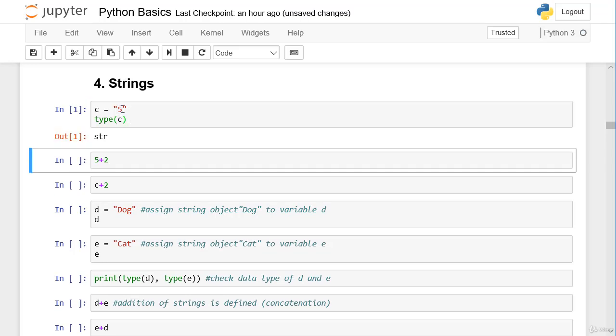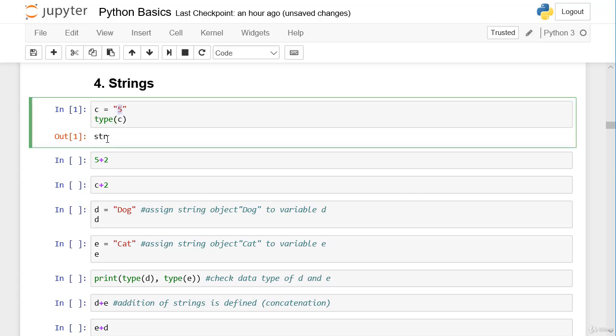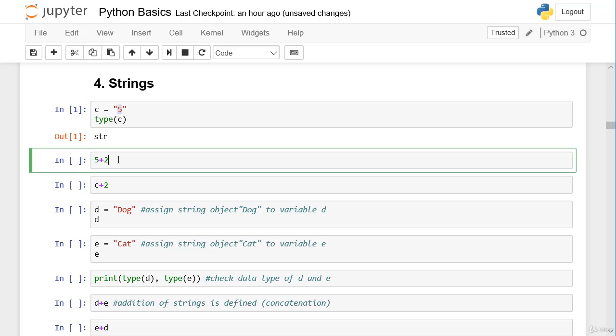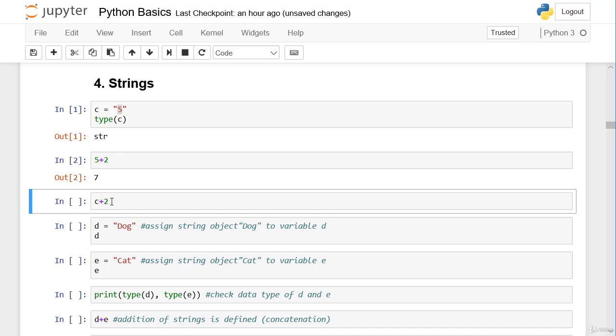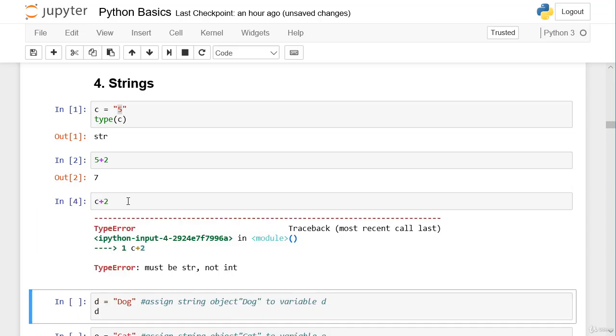So we are transforming the integer 5 to a string, and this completely changes the functionality of the object. So before 5 plus 2 gives 7, and now if we execute the string 5, so represented by '5', plus 2, we get an error message. So it says it must be a string, not an integer, so it completely changes the functionality.